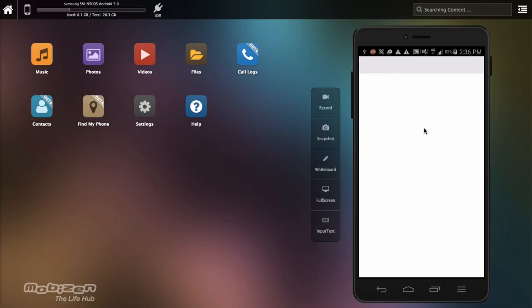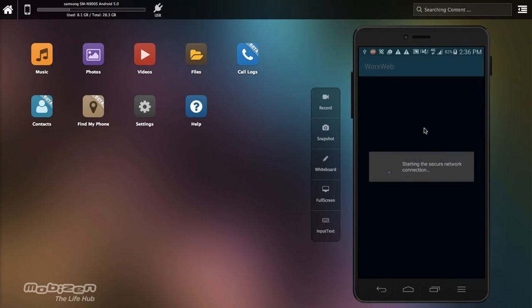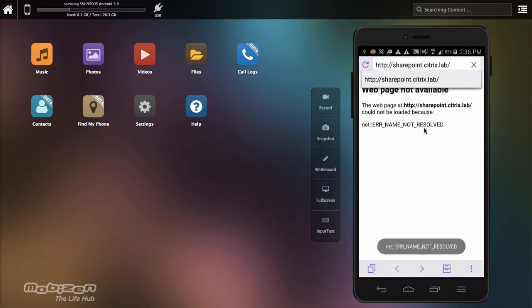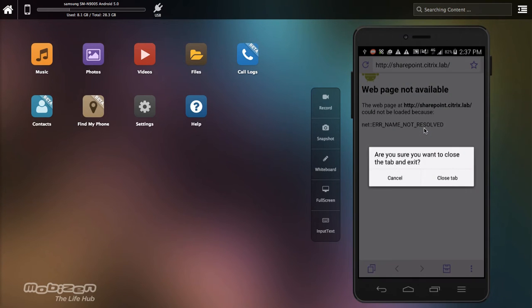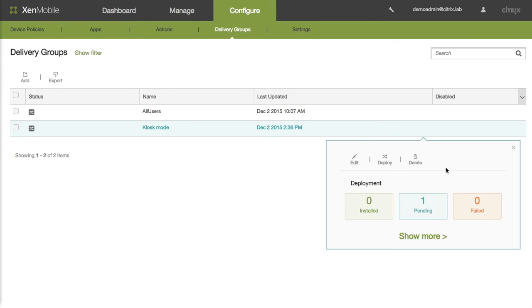The applications will still be able to run with no issues, but they won't be able to access anything else on the system, such as the settings or the camera or things like that. So that's how you put a device into kiosk mode with specific applications on the home page. Now I'll show you how we can remove the kiosk mode from the device.